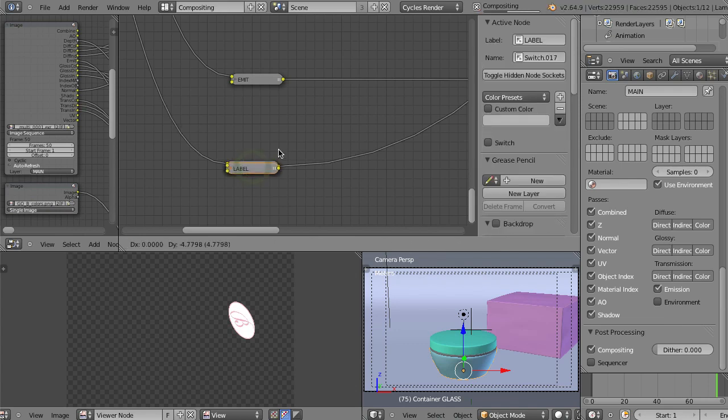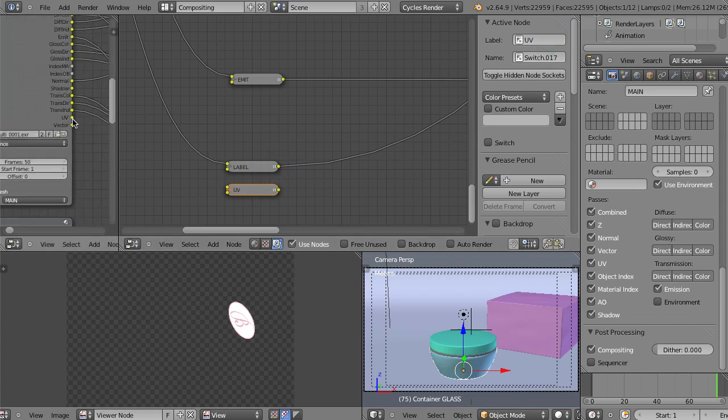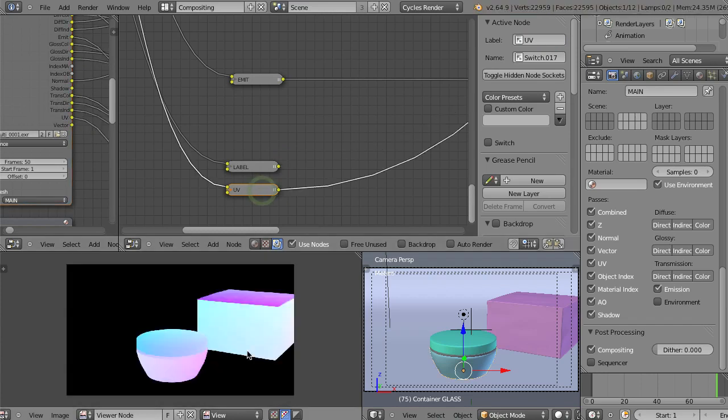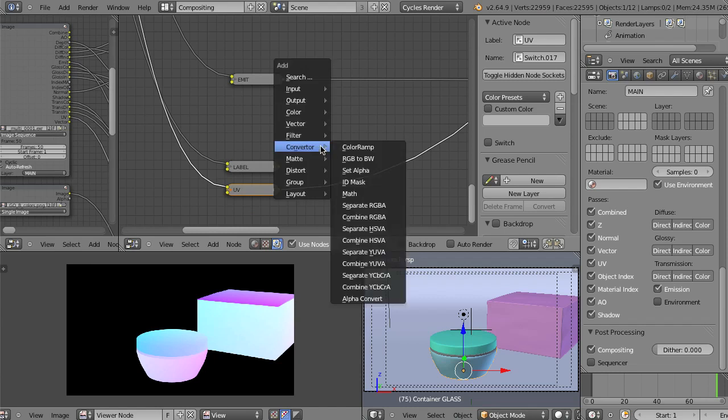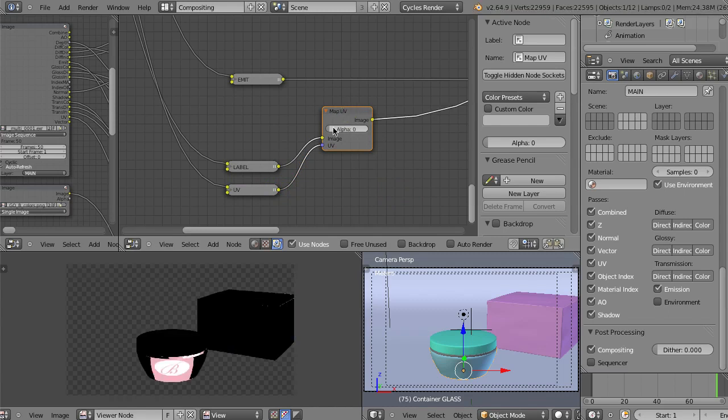Okay, let's duplicate it again, and here I will connect my UV pass. So let's call this switch UV. And now let's shift click the UV output of this image, F, and here we have our UV pass. So now we can use the distort map UV, connect our image here, UV here, and let's take a look at it. And as you can see, it now fits exactly as it should.